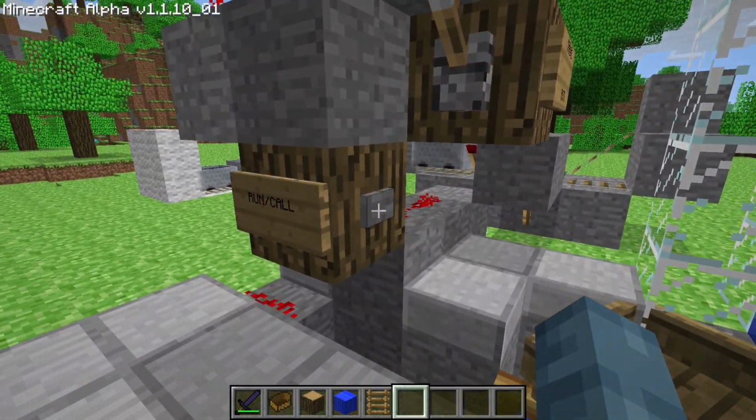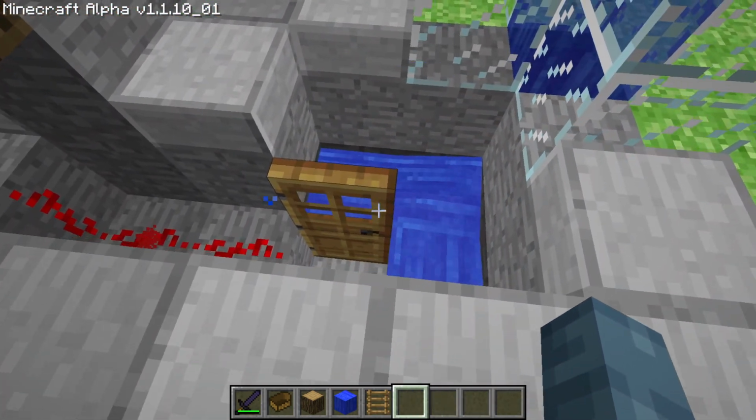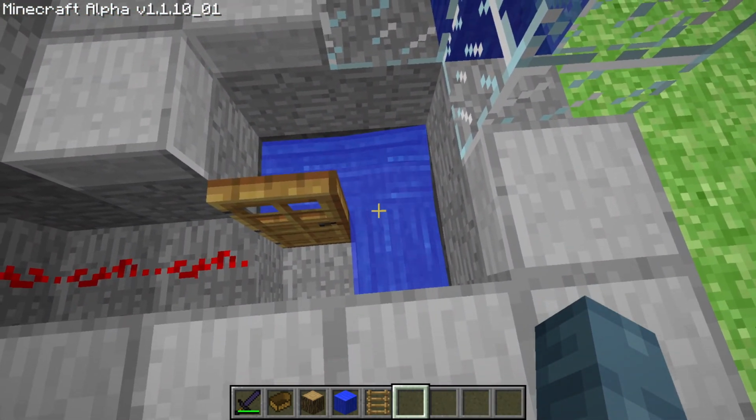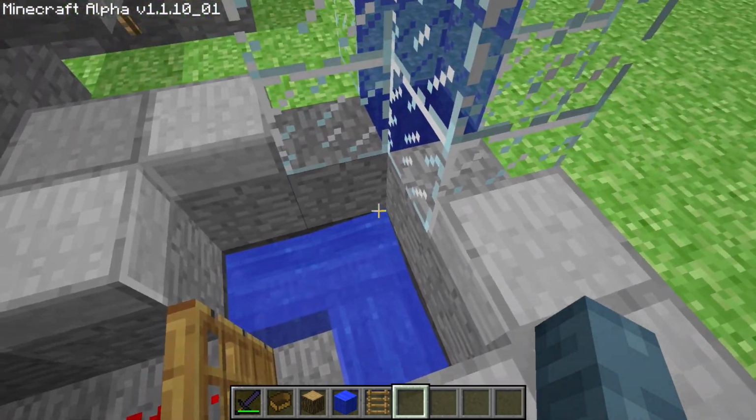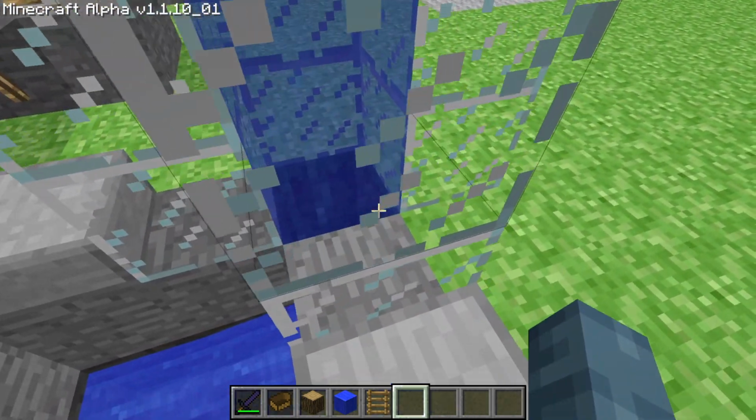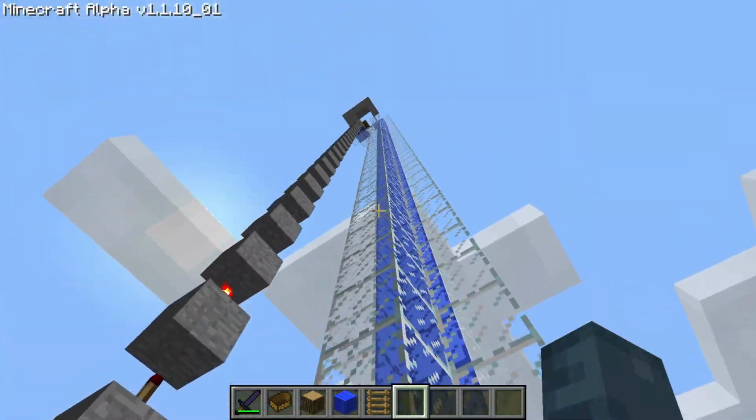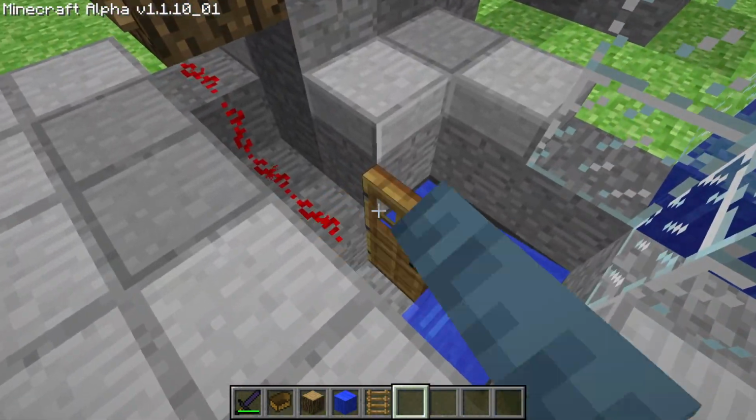By pressing the button here, you can see that the door opens and then closes again. The boat drops into the water below here and is pushed into the corner of the block. And then you can see that the boat interacted with the water and was brought all the way up to the top. So let's see that again.